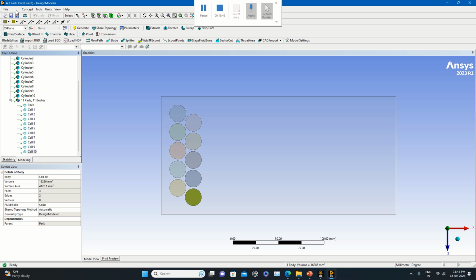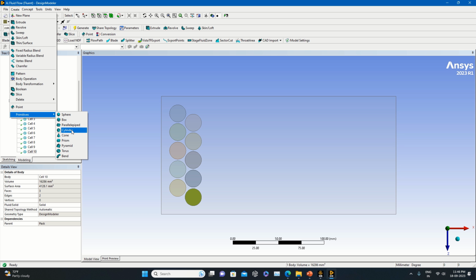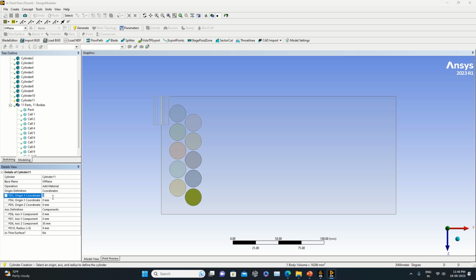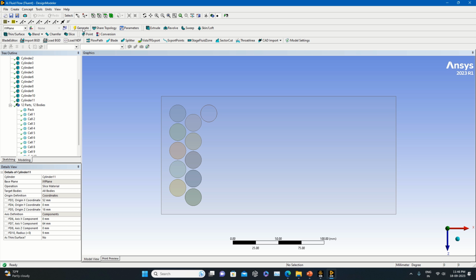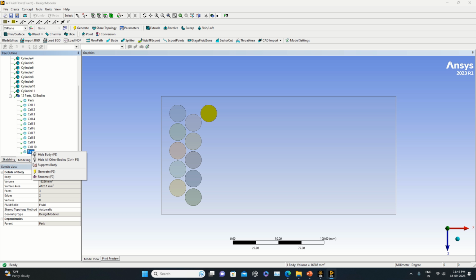So let's create one more primitive. Let's say cylinder. X coordinate you have to take as 52, so it will be somewhere here. Make it slice material. Z coordinate you need to take again 18 as per the previous one. This component make it 64. This component we will make 0. Don't forget to make it slice material. And so this is how the third column has been generated.